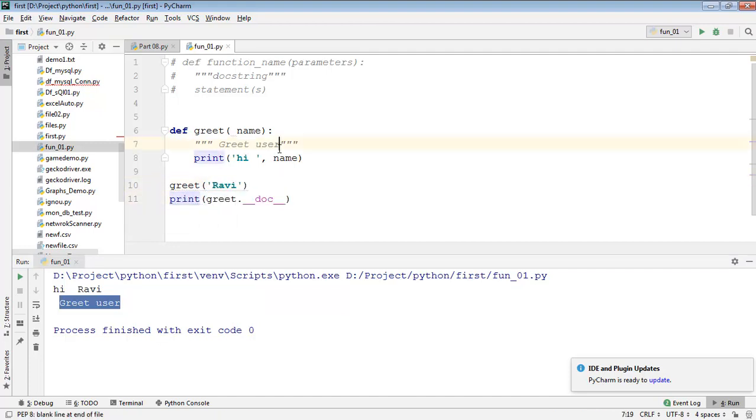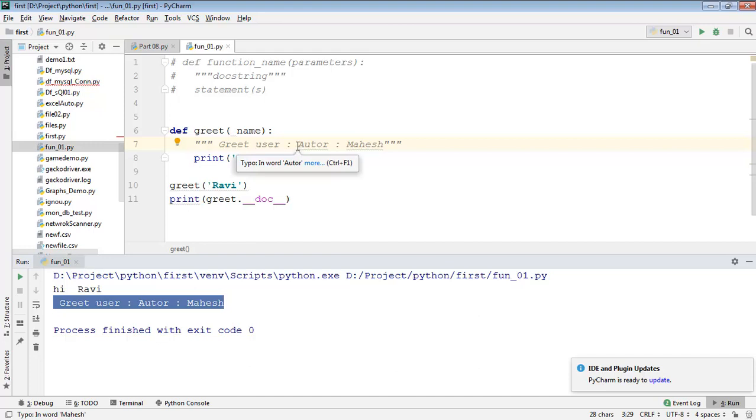If you specify, let's say, an author, any name, it can be Mahesh, and then execute this piece of code, now you can see my docstring. So this is used for documentation purposes, and anyone can use this docstring to help other programmers understand what your function does, or to explain things you have used in your function.